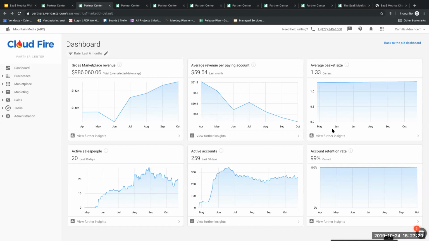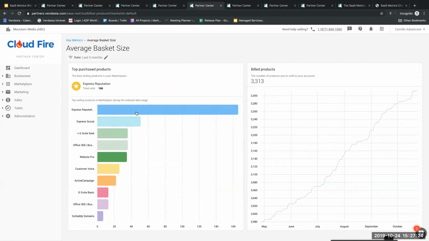Average basket size. So if you go into there and click through, you're going to notice something like this. So this is all of your paid products broken down by the number of activations. So for this one right here, we've got Express Reputation at 166, and it goes down like that. Also, it shows you just the number of built products over time. So you can track and see how your business is growing through average.